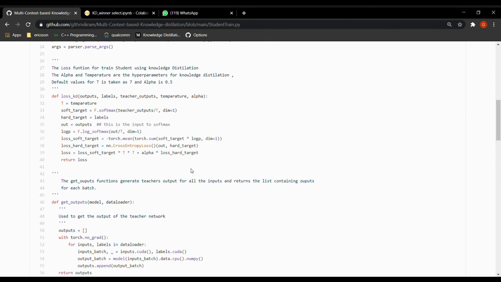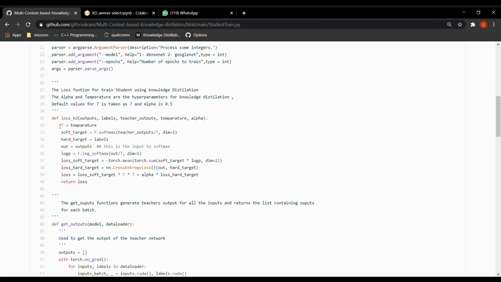So now the lossKD function takes the temperature as an argument and calculates the softmax probabilities by dividing by the temperature, and the hard labels are taken as the ground truth. The final loss function is calculated as the KL divergence loss between the softmax probabilities from the teacher and the softmax probabilities from the student, and also the cross entropy loss between the original ground truth and the generated output. By this, we are able to train the model along with the teacher's knowledge and also with respect to the ground truth, and we give the alpha value as 0.5, which is the weightage given to the hard labels.